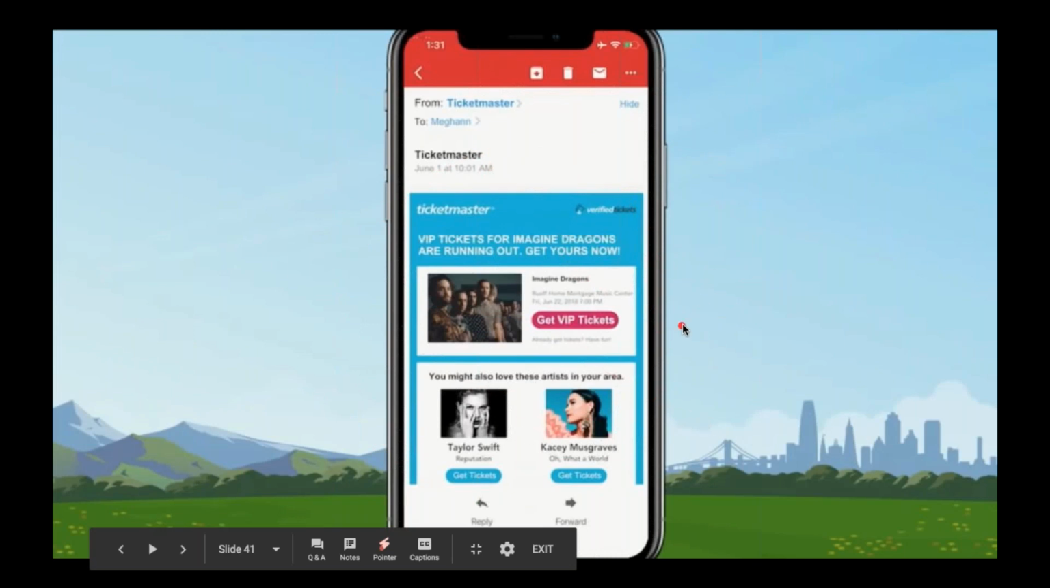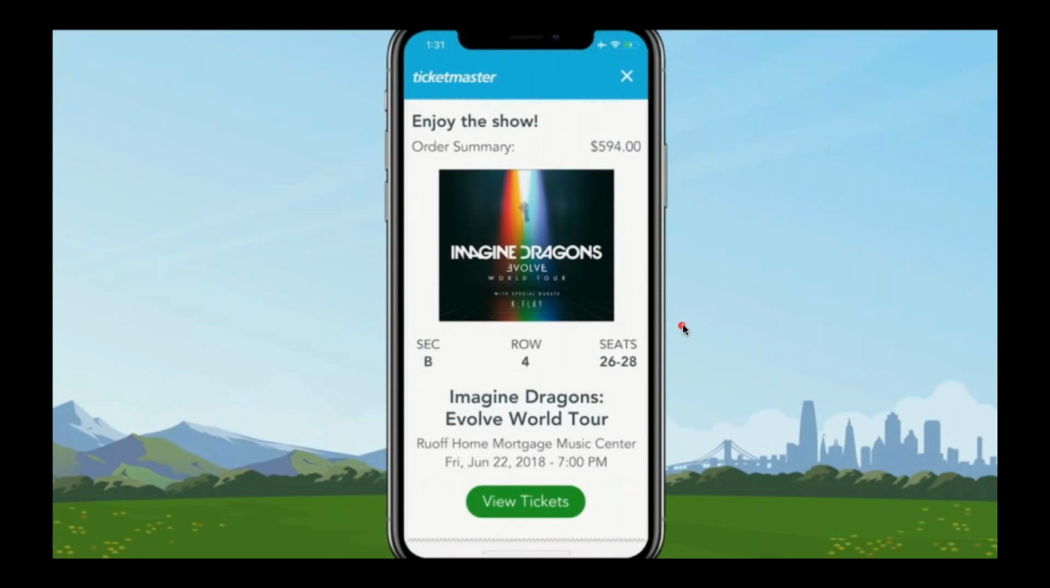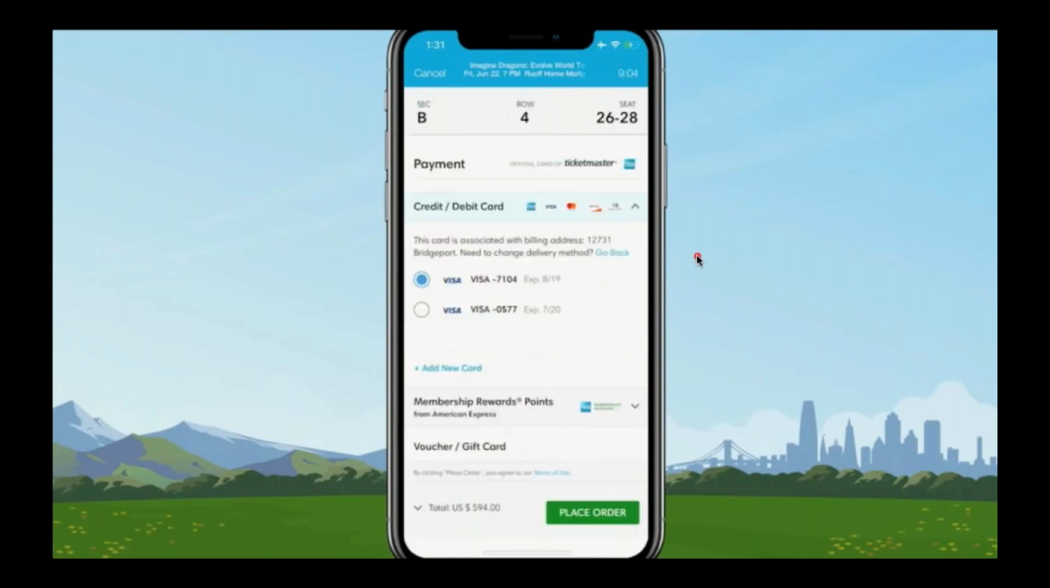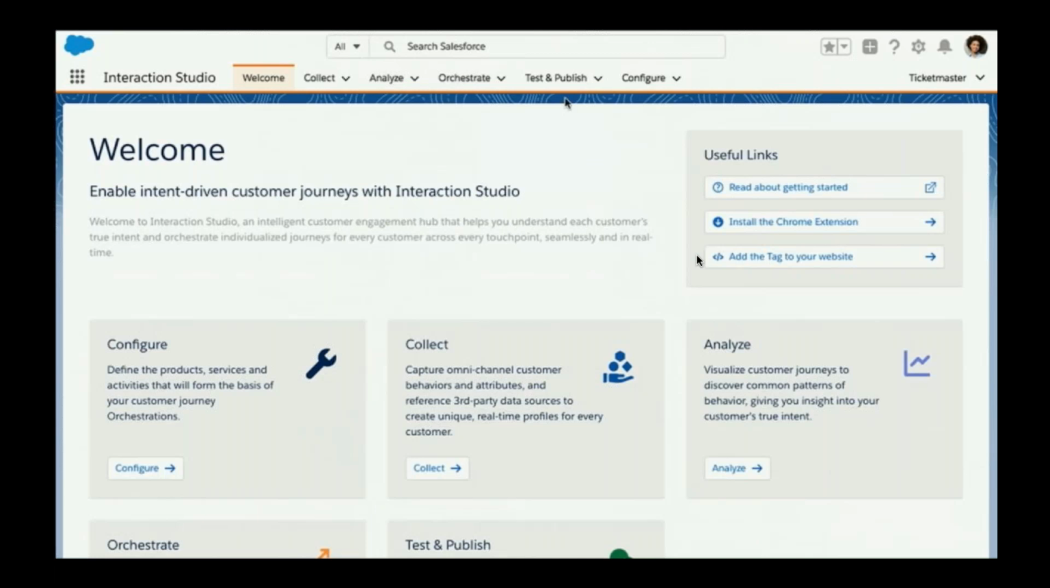And if they go and purchase a ticket, after they purchase the ticket, send a message: enjoy the show, you've purchased. Then you can go to view tickets. You see where your tickets are in the stage. You have all the information that you need for your show, right? You can easily pay through your mobile without having to go to the computer or anything like that. It's very easy to use for the customers. Very, very good experience for them.